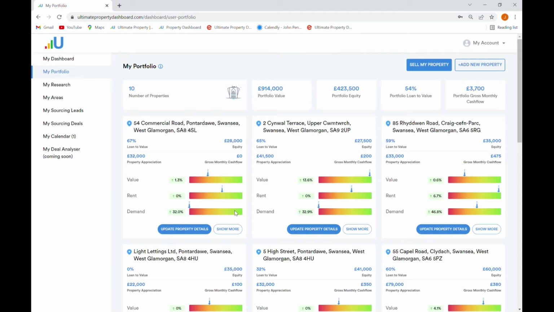In an earlier video I talked about Dashboard. Dashboard shows you the summary or the top line view of your property portfolio. In My Portfolio, this is where we can see more detail and we can add, edit and amend our properties. So in this instance I've loaded 10 example properties for you to review.